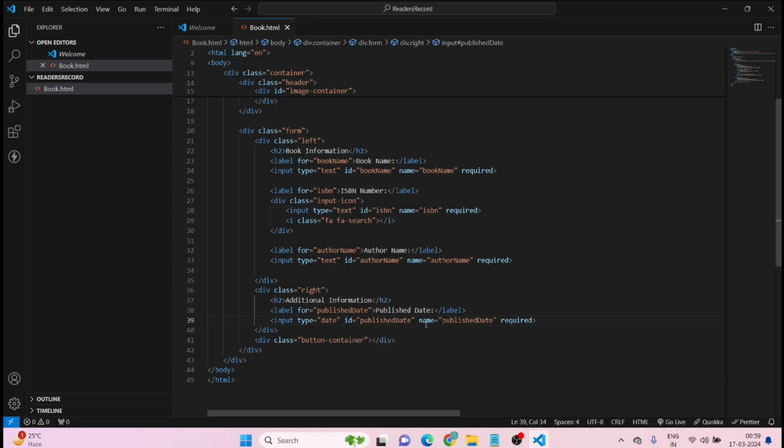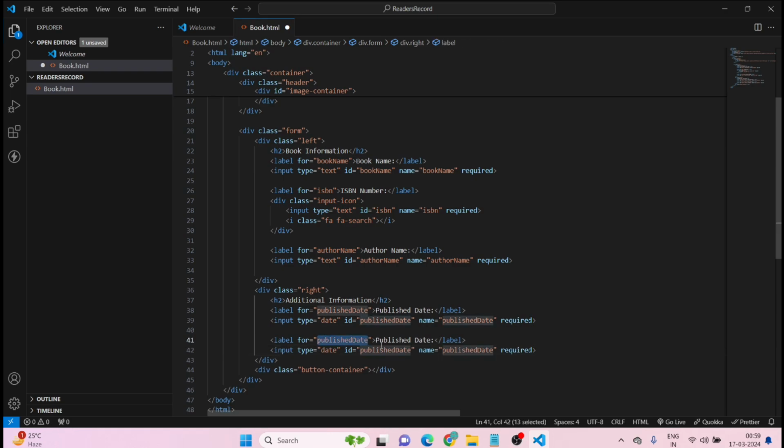After this we will be having another one which is genre, and this will be your genre input. Copy it, paste it here. This will again be text, name will be genre input, and the last one would be your description.